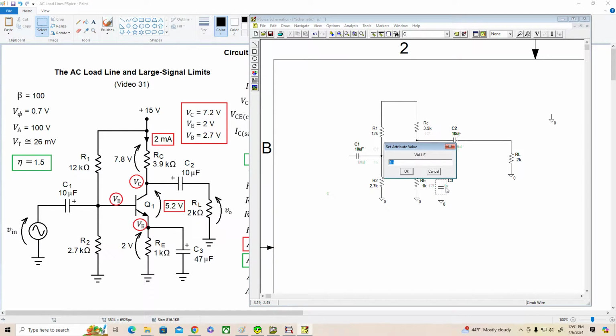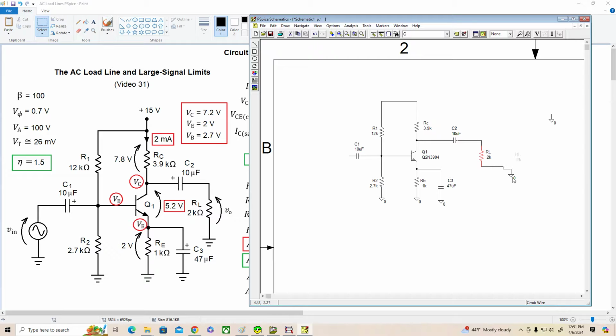Our bypass cap is 47 microfarads, UF, and there we go. Let's clean up the schematic, and everything's looking good. Okay, let's pull this over, make that a little nicer looking. All right, let's put in our DC power supply now.